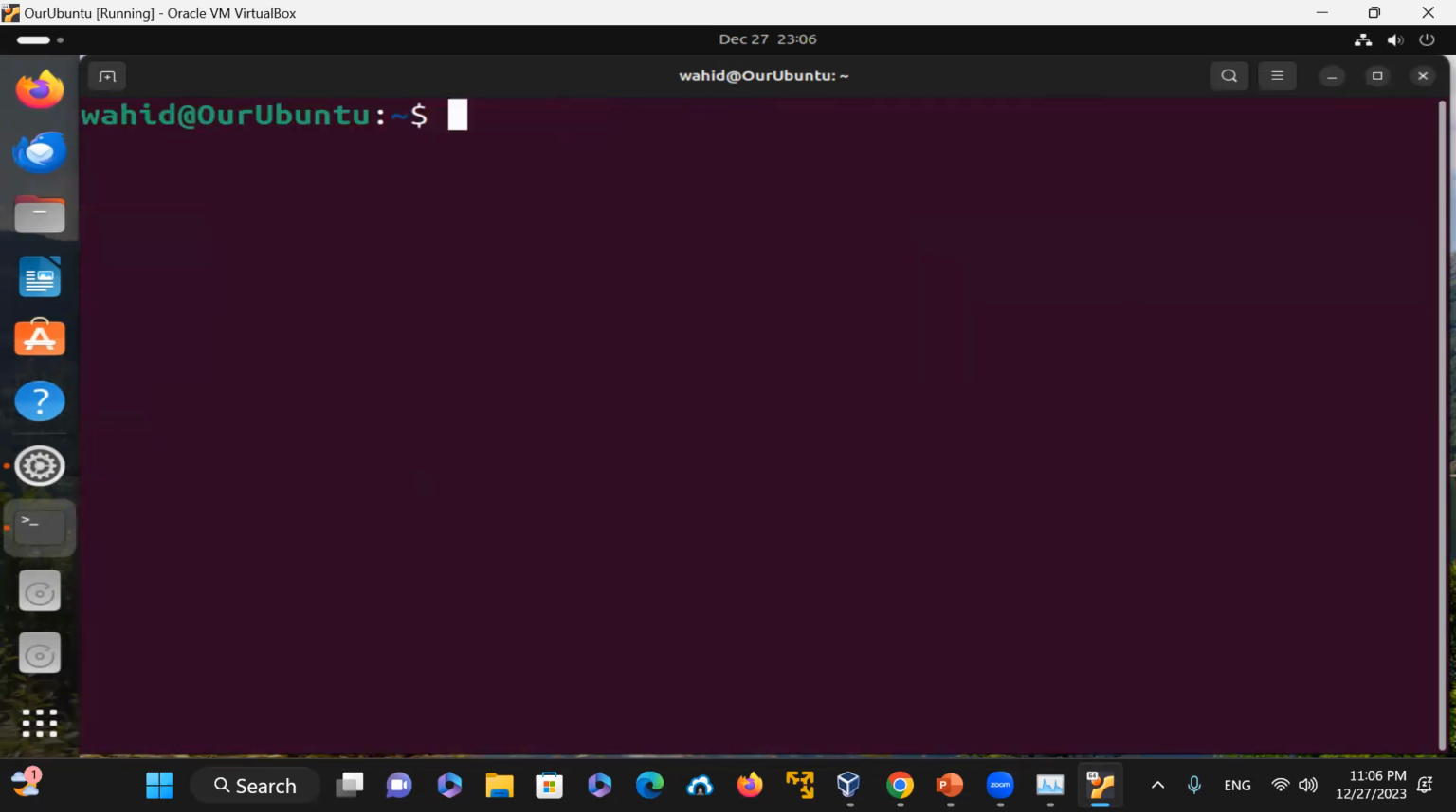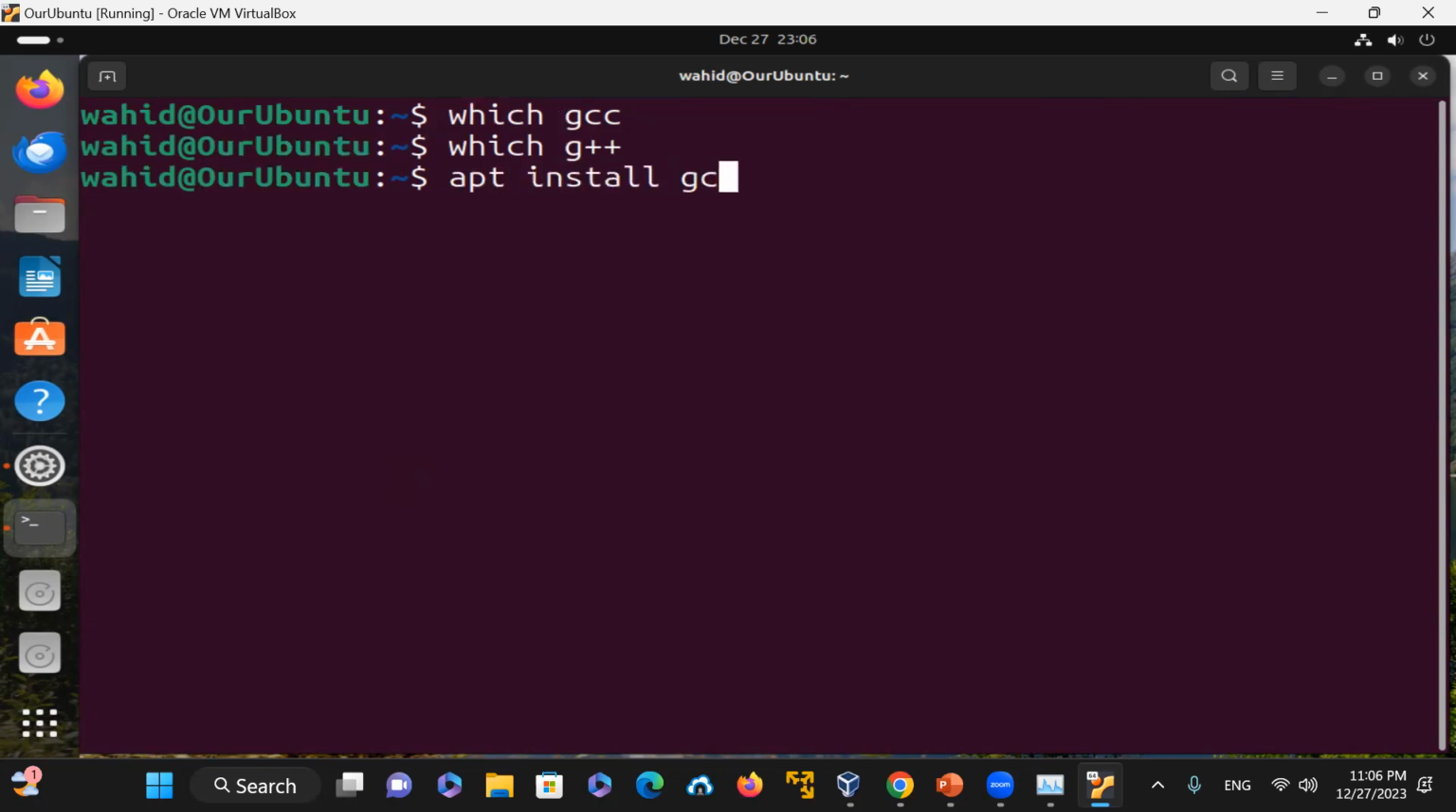Let's see if GCC is installed, which gcc. So GCC is not installed, which g++. GCC is for the C compiler, g++ is for the GNU C++ compiler. So I'm going to try to install that one also. And so I say apt install gcc.